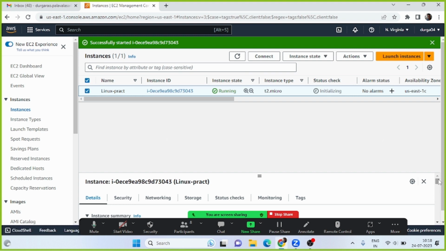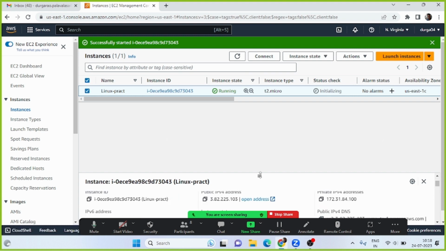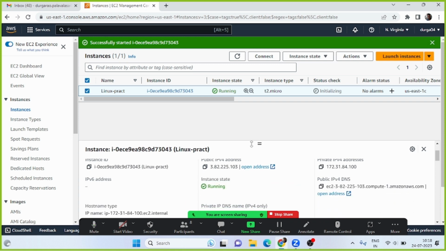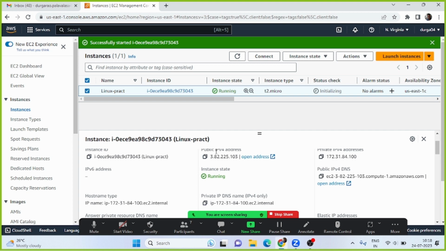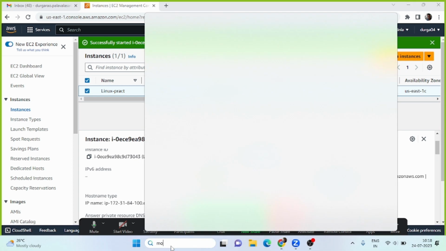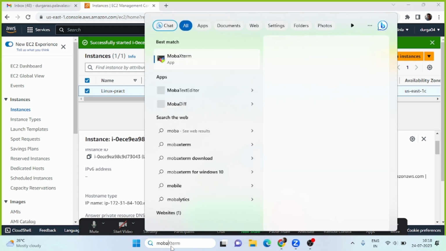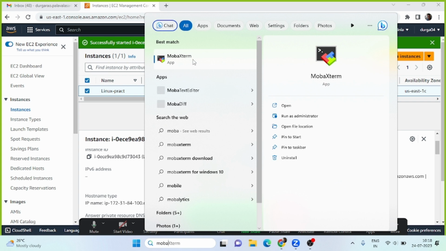Just select this one and scroll down. So this is the public IP. We need to copy this. And we need MobaXterm software for connecting to the instance. I already downloaded it. If you have not downloaded it, you have to download this software.